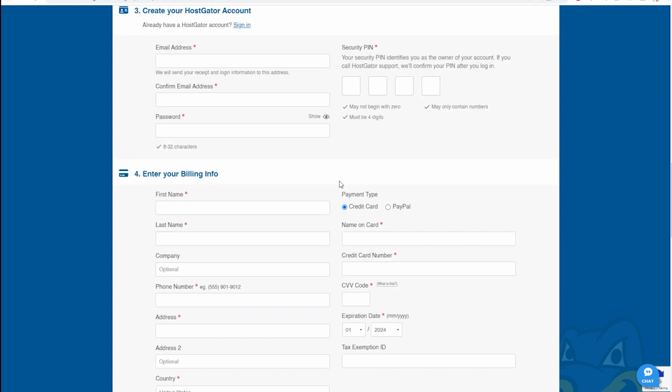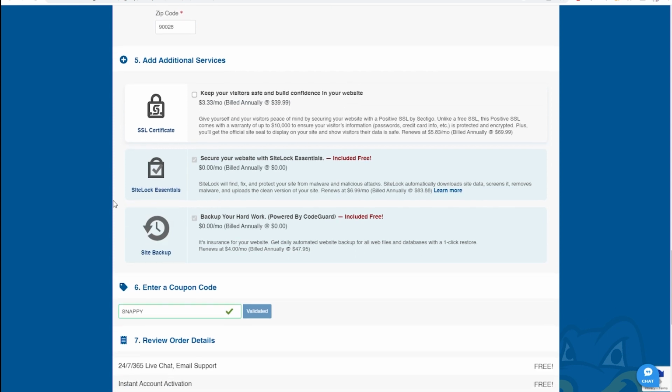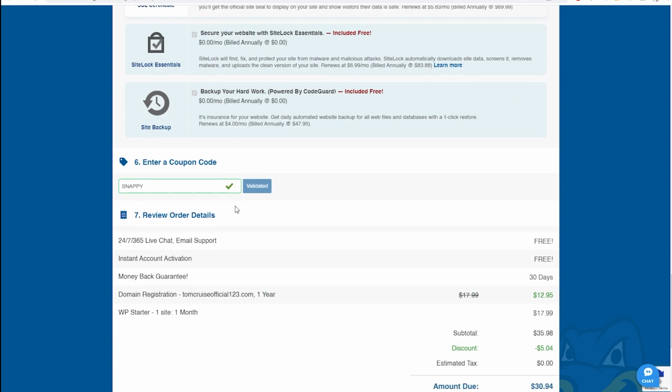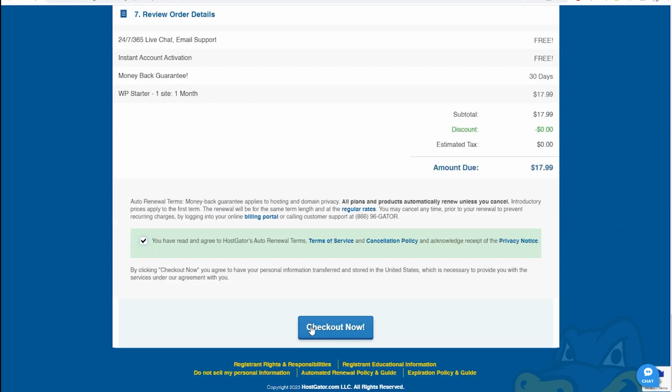So we're going to scroll down here and enter our email address, create a password, a security PIN. That's just something you need to make up for when you want to contact support. And your billing info. Once you're done filling out your billing info, scroll down. Additional services. We don't need any of this. These are included. And let's see what we got. You got to agree to the terms and check out now.